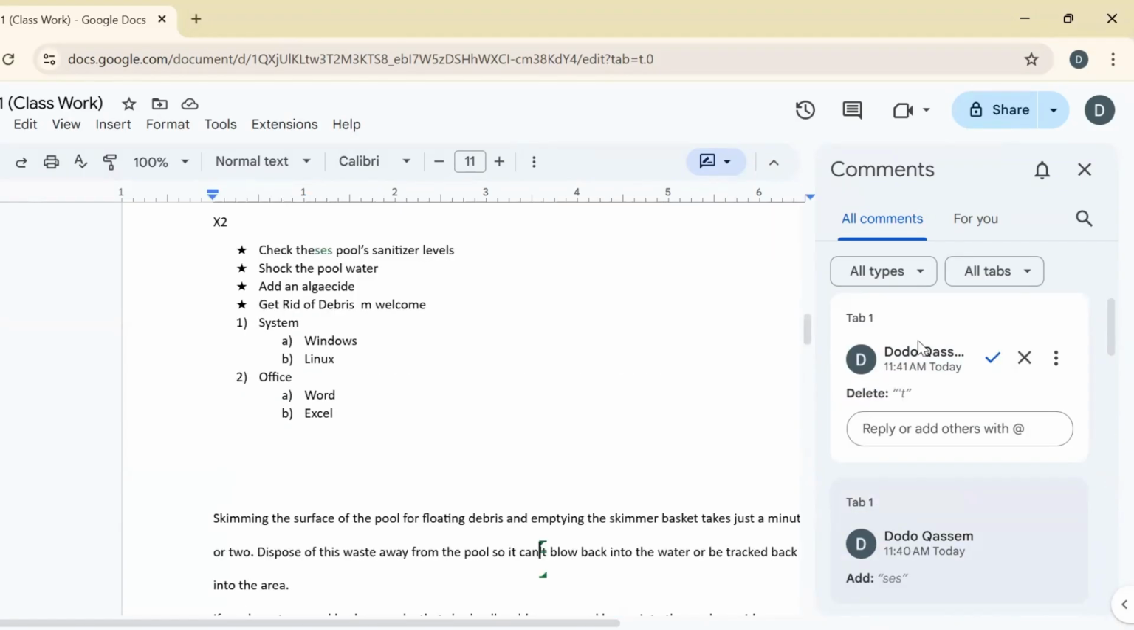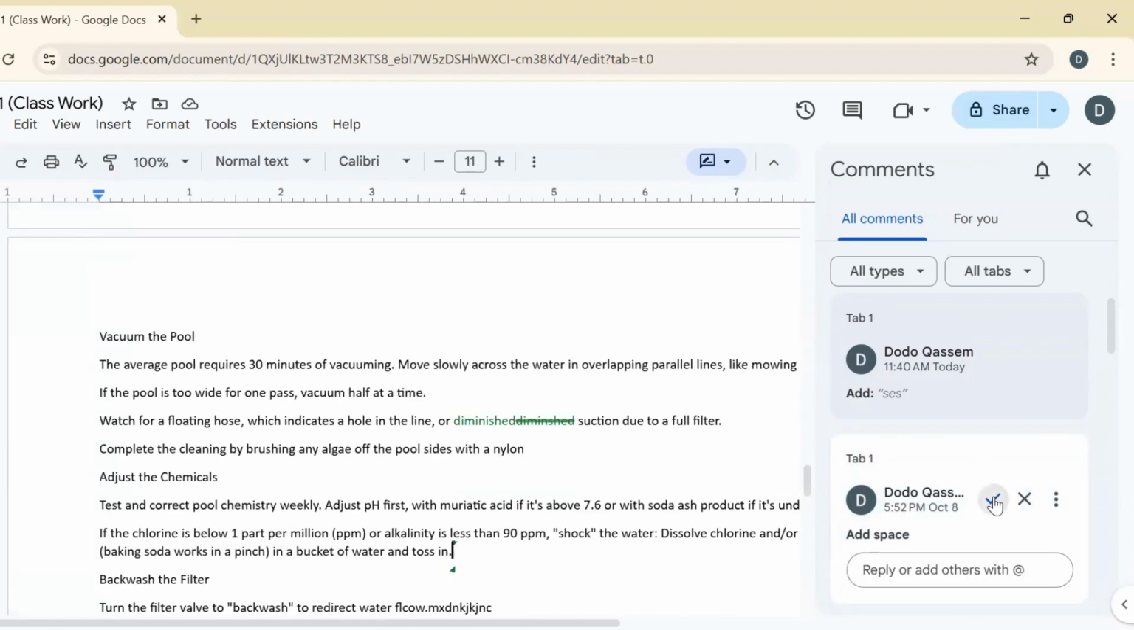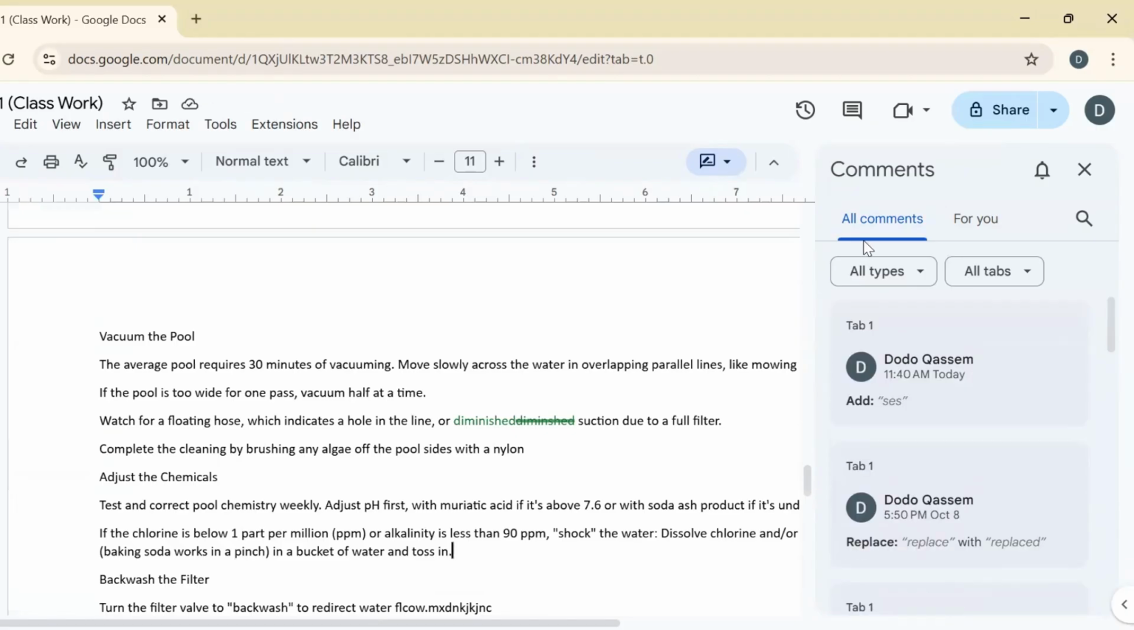I have a suggestion here. If I click it, it will take me to the position of this suggestion. I can accept or reject the suggestion. If I choose to reject, I will keep the original text without any edit. Here also, I can accept this suggestion. Working on all comments.